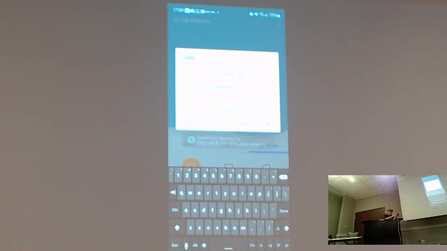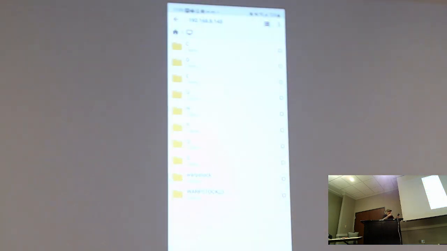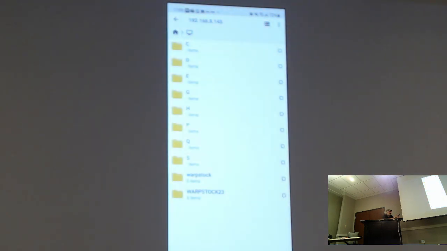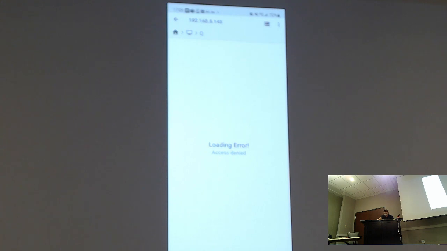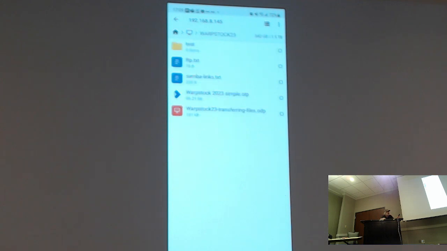What did I do? Oh, the case on the password. Alright. And this should now say, there you go. Trying to access the queue now does not work. But the Warpstock one, let's do this one here. Alright, there we go.